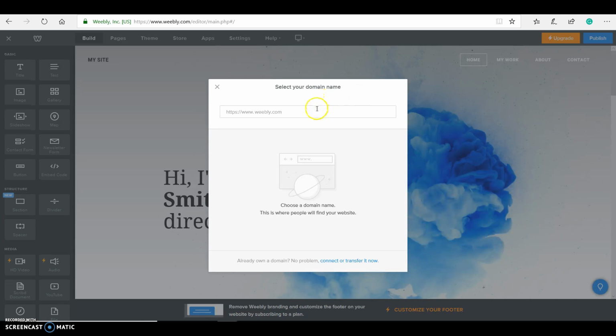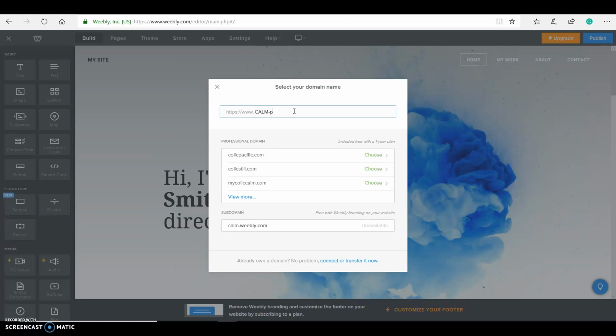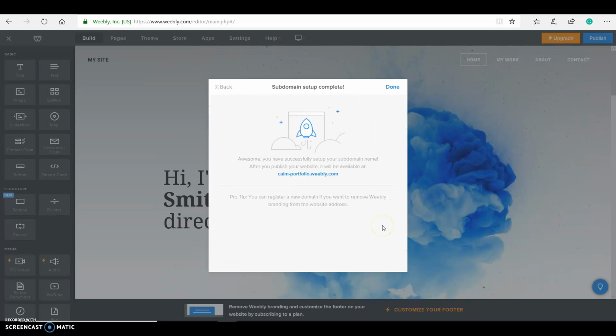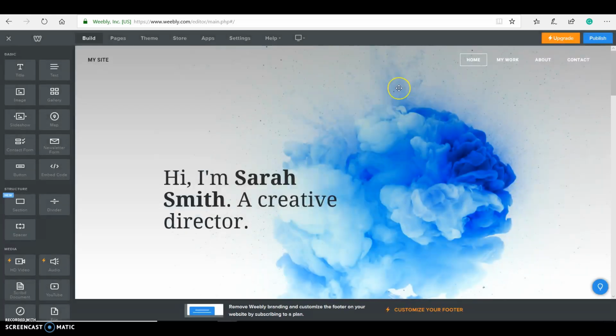So it's now asking for a domain name for your site. So I highly recommend that you use your name, the word portfolio, or some combination of your name and the word portfolio. It doesn't matter too much. You want it to be professional and you want it to be easy for people to find, okay? So because this is just a template that I'm showing you, I'm going to call mine com-portfolio. And we'll see if that's available, and it is. So I'm going to choose that one, and I'm going to say done.